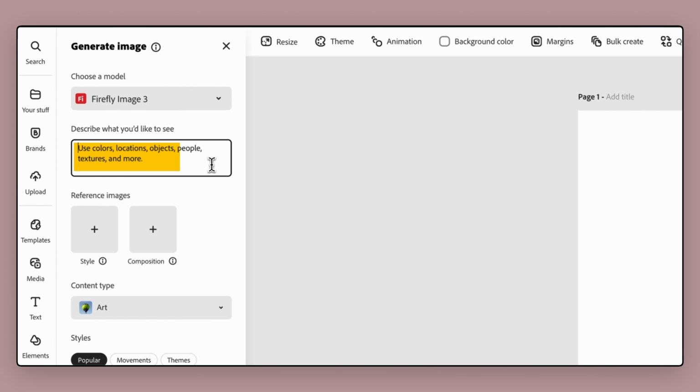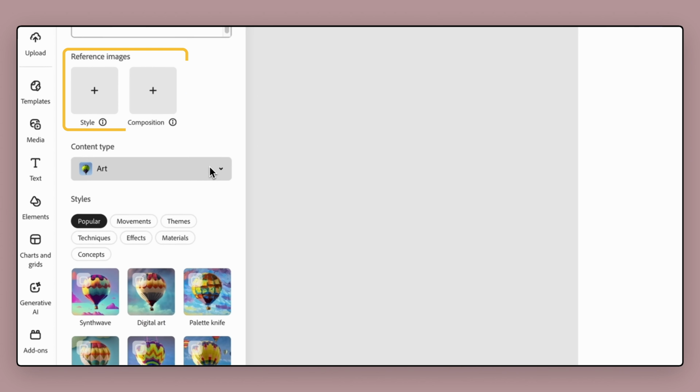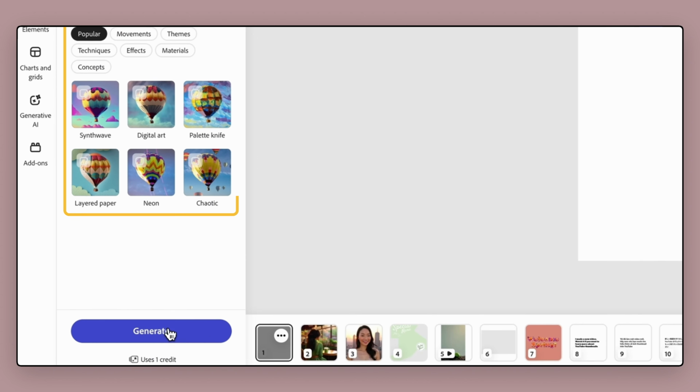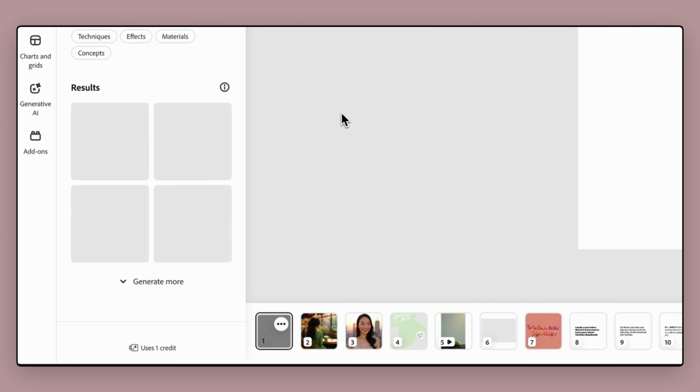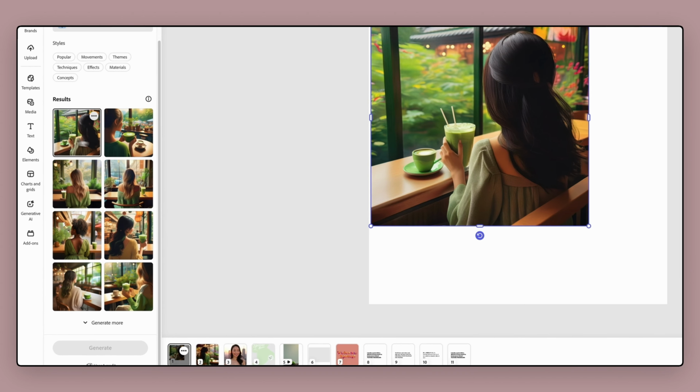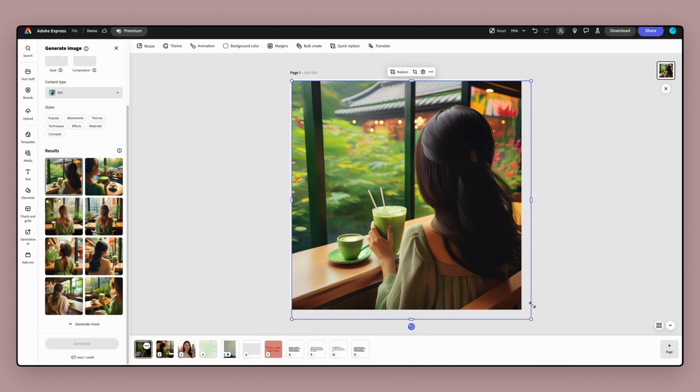Describe the image you have in mind. You can even upload reference images to guide the style. Choose your content type and select a style preset. Once you hit generate, Adobe Express creates a set of options that you can refine or you can generate more. When you find the perfect one, select it, add it to your canvas. You can save it or share it and you're done. And if that image needs a little extra touch to remove or add something, the next tool makes it effortless.